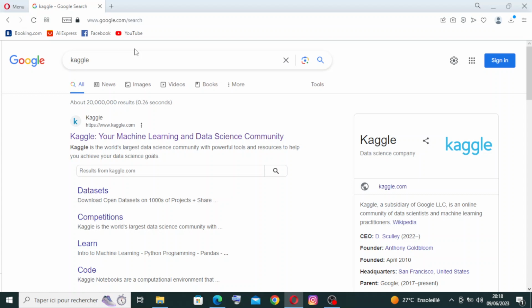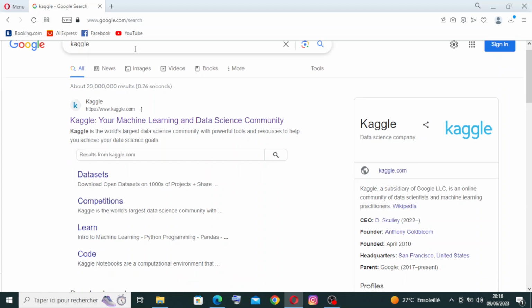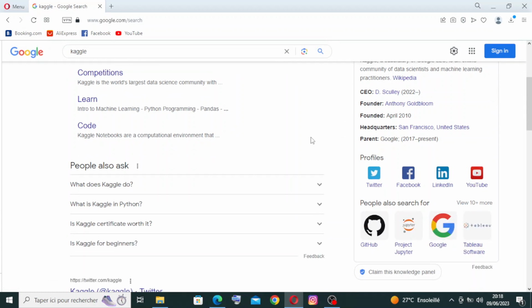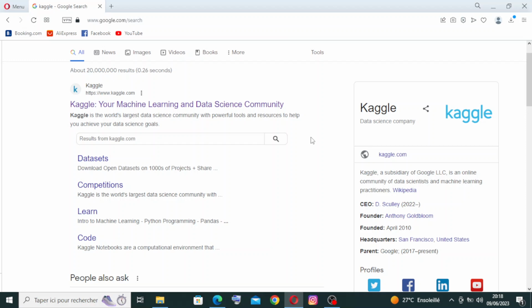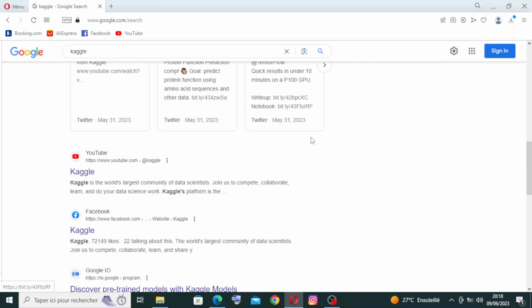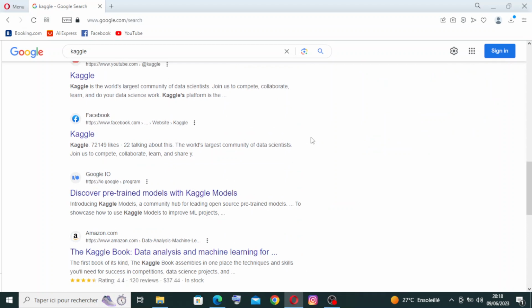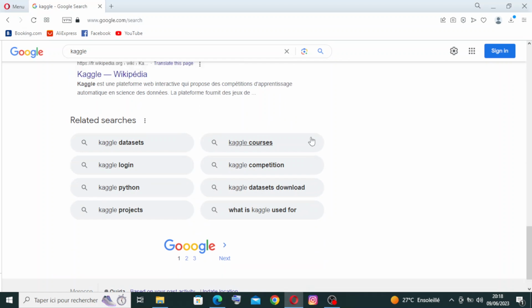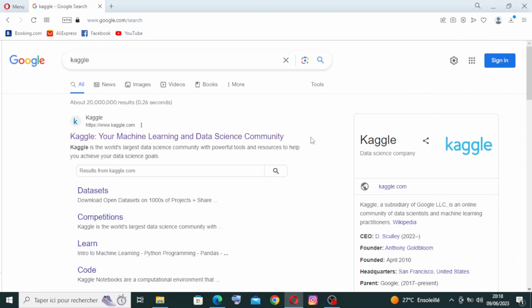So to get started with this website, simply head on over to Kaggle.com in Google or any other browser that you prefer. And here are some results that I got after my search on Google. I have the official site here and some people's questions and their page on Twitter, and also some videos on YouTube and some similar websites. So we need the official site, that means the first one. We need to click this link here, Kaggle, your machine learning and data science community.